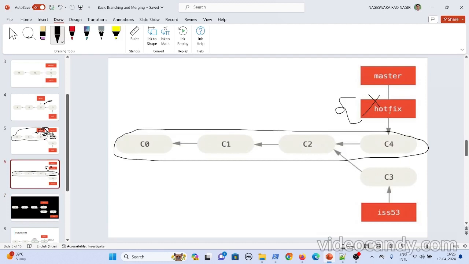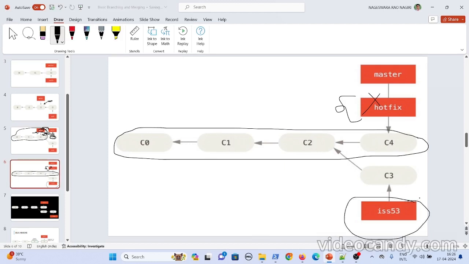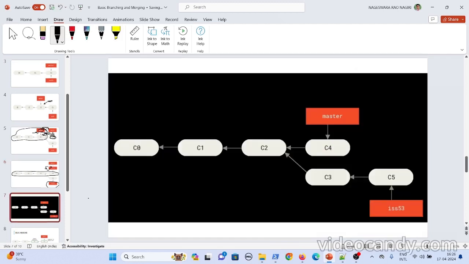Now the issue in the production is fixed. Now what the developer does is, okay, I have fixed the production issue, I'll go back and resume my feature work. So he'll switch back to the issue 53 branch, and then he does some more work and makes a few more code changes and makes a new commit. Like he'll make a new commit to issue 53 branch. Now the picture looks like this.